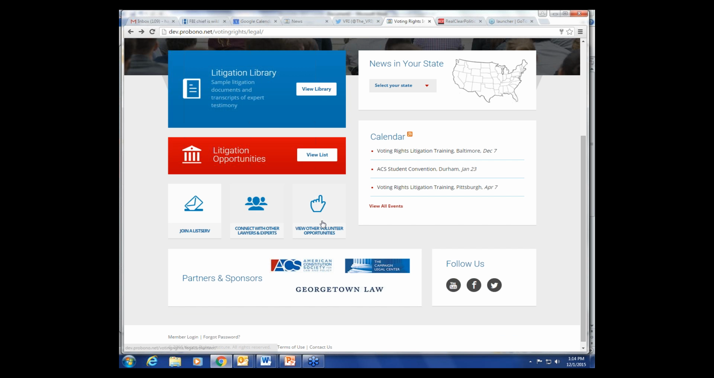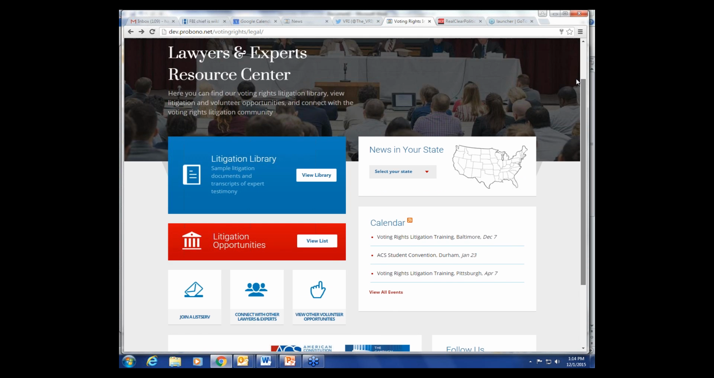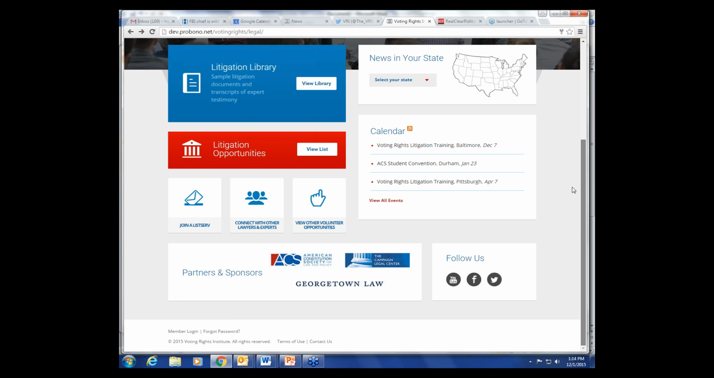Then we have three other relevant tabs here. One is for attorneys and experts to join a listserv of other like-minded individuals. There'll be opportunities for attorneys and experts to connect with others, and other forms of volunteer opportunities. And I think that just about covers it.